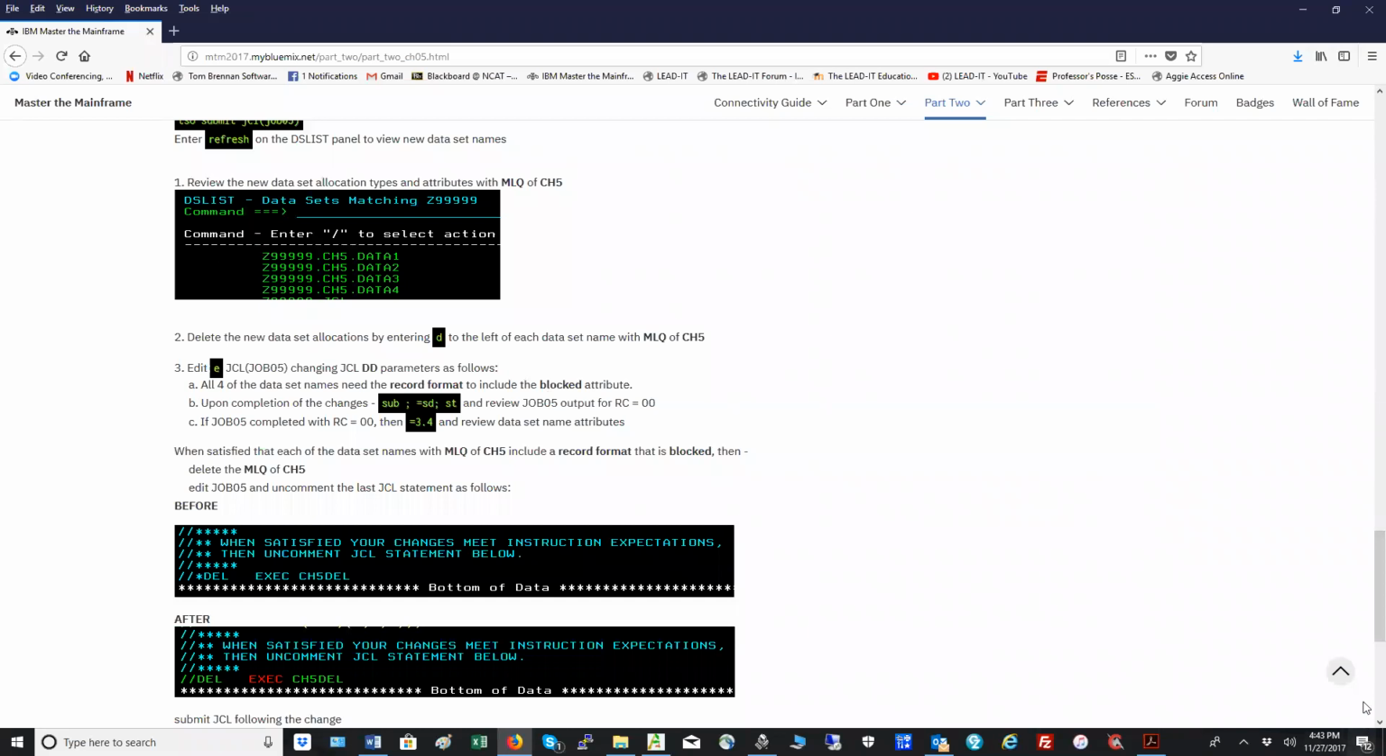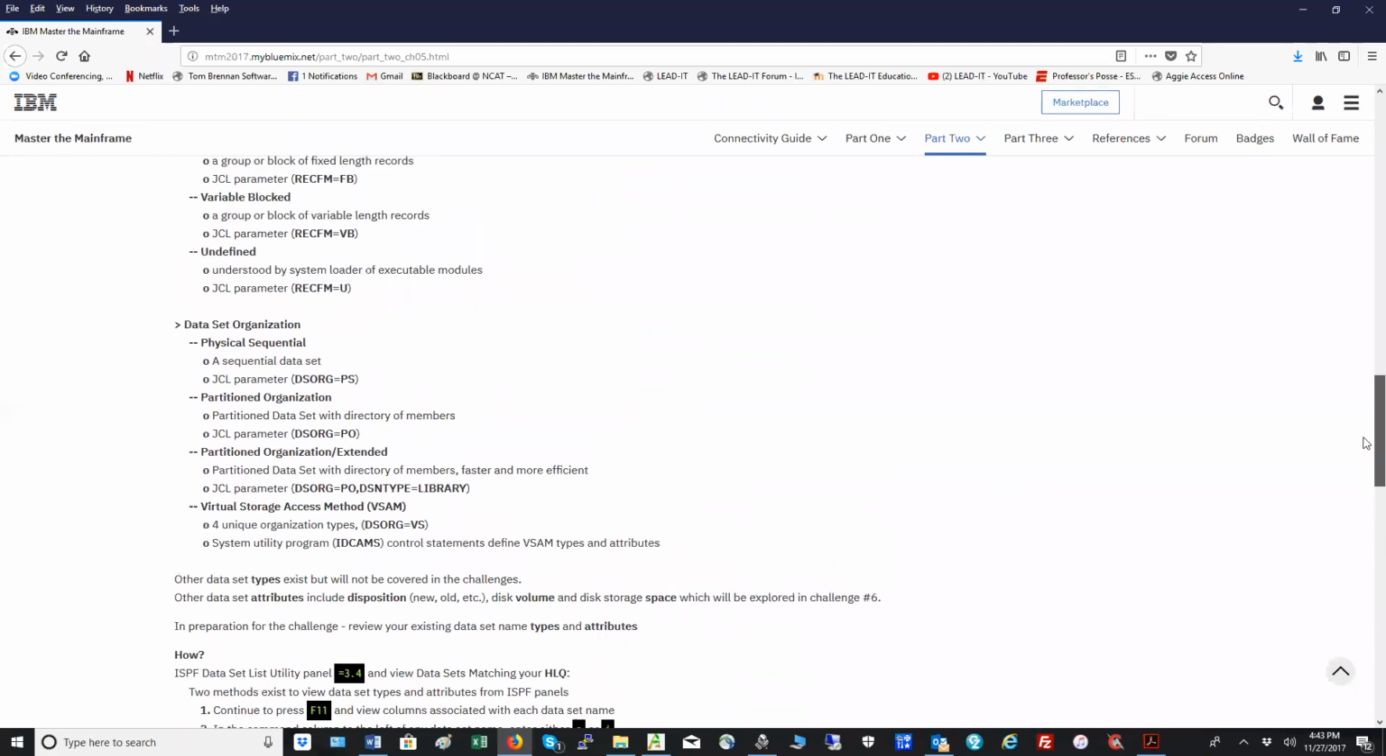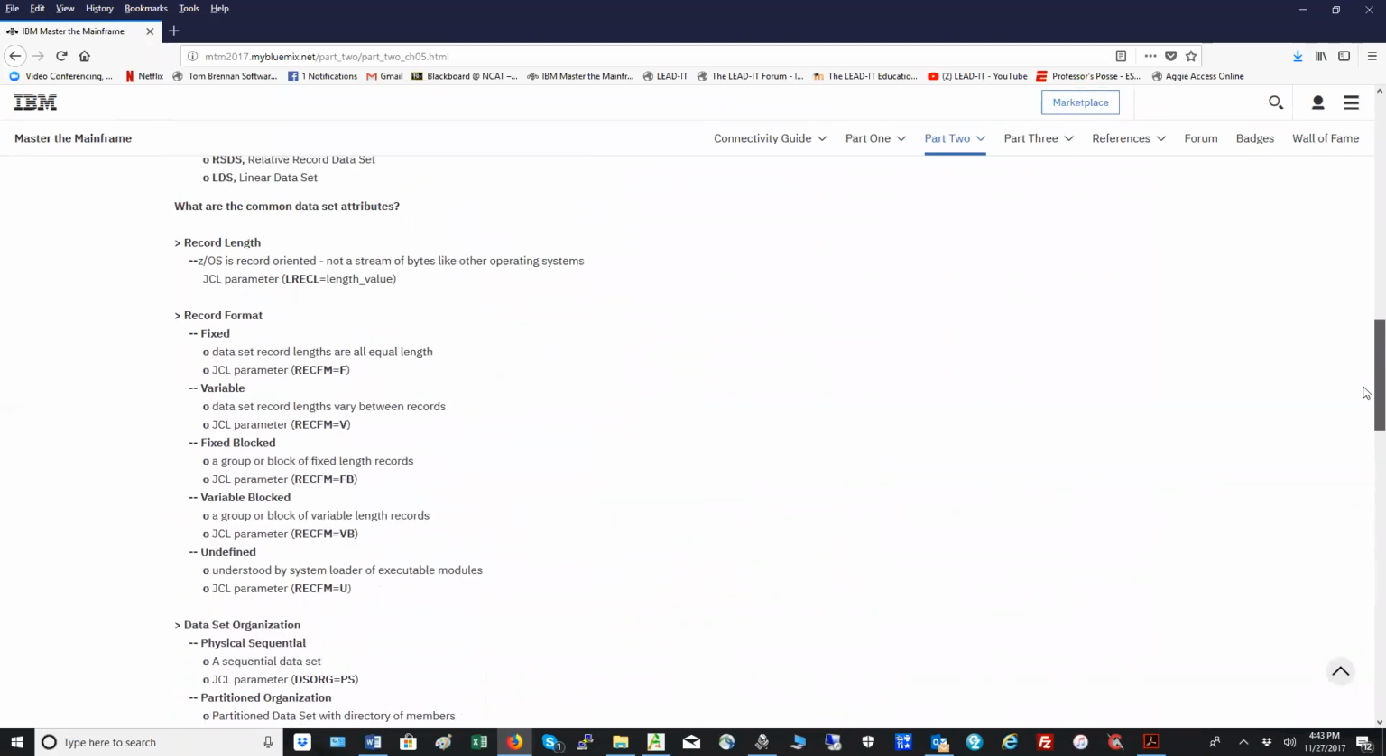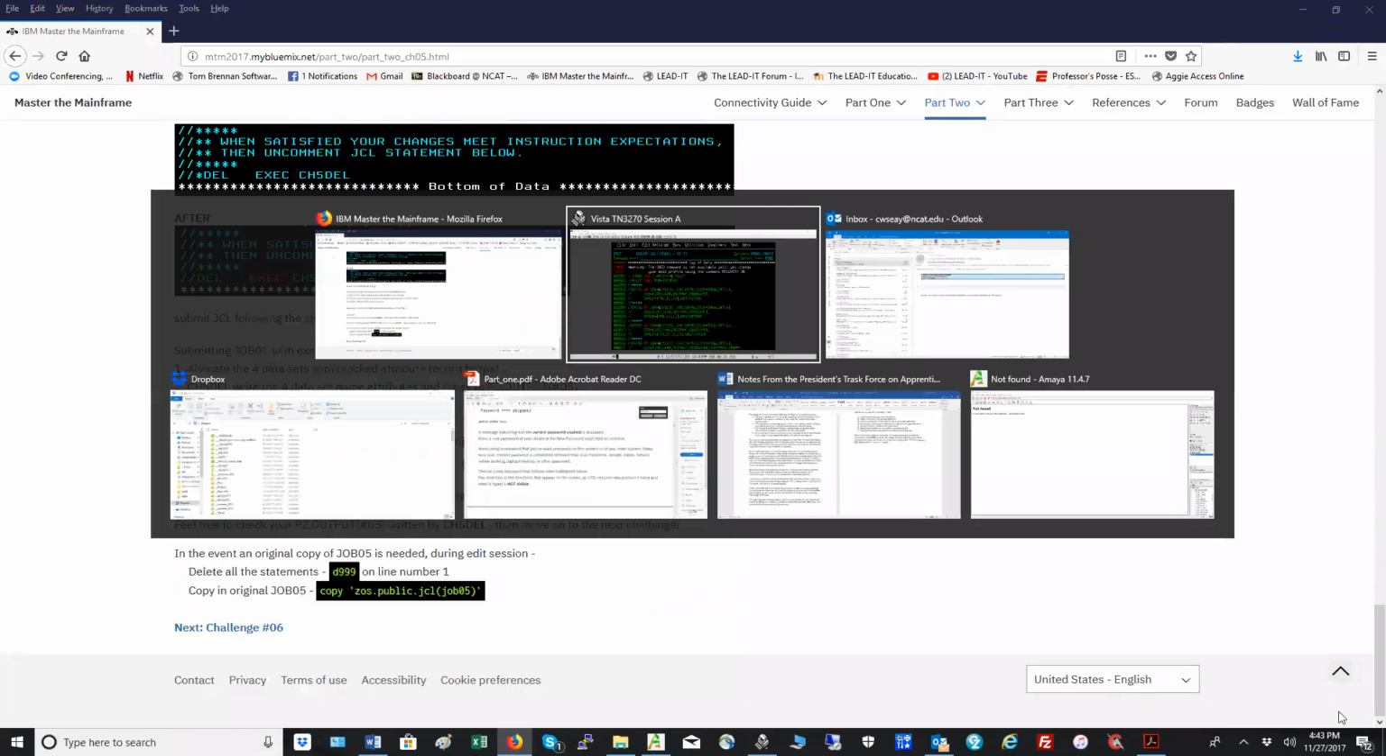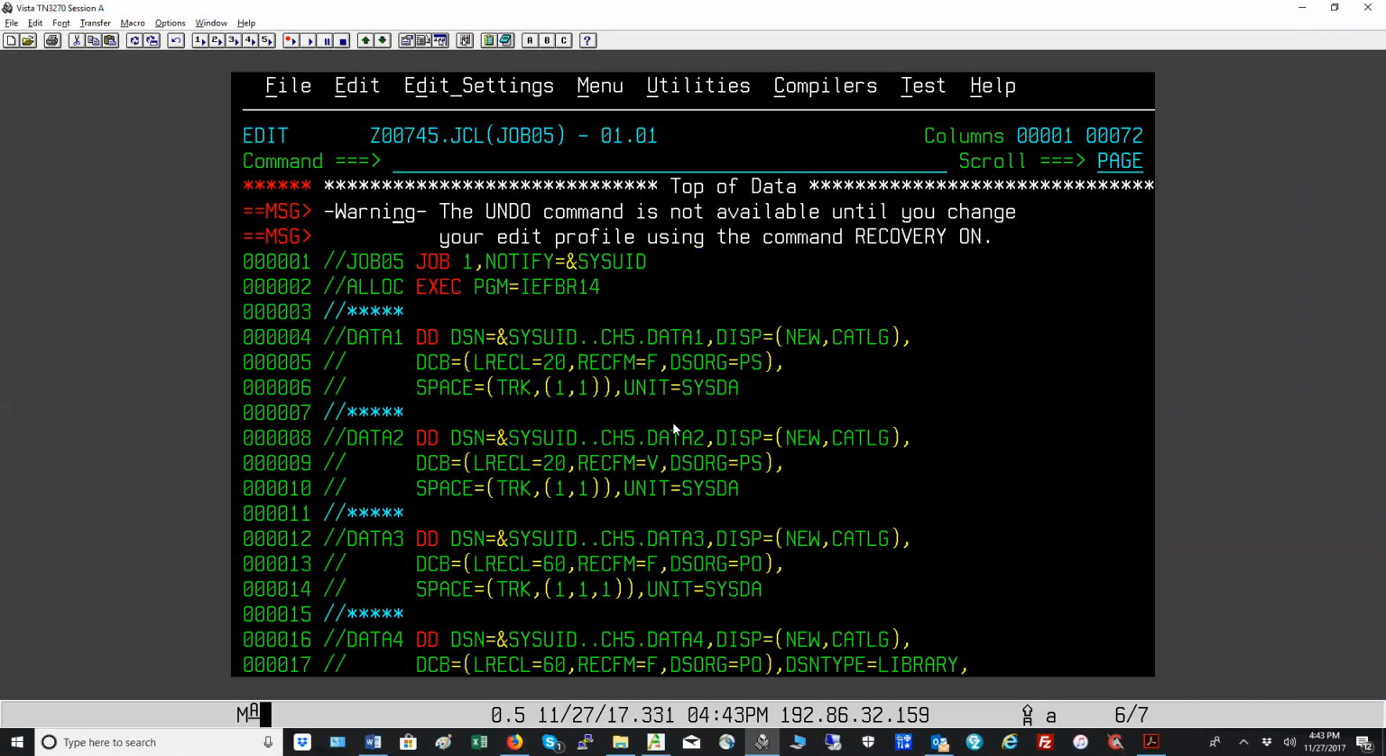And there's information up here that will show you what that means. So you've got to make this from just a record, where the record format is fixed. You've got to change that to fixed block, variable block, etc. So I'm not going to do it for you, but that's what we have to do. Now I'm going to pause the recording and make the change and come back to you and show you what happens.